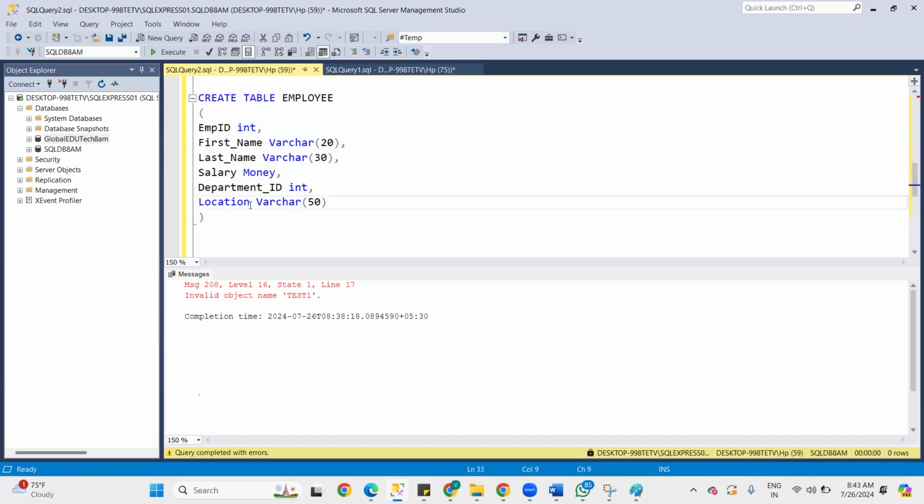Generally, if you observe, whatever keywords are there come in blue color. Location is also a keyword, that's why it's coming as blue. If you instead give location name, it won't come as blue color. Whatever the keywords are, they will come as blue color.